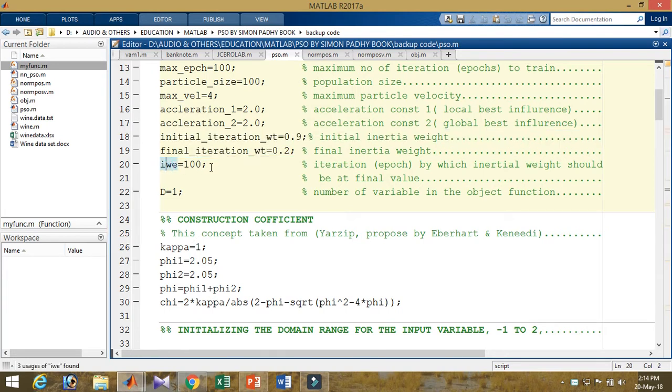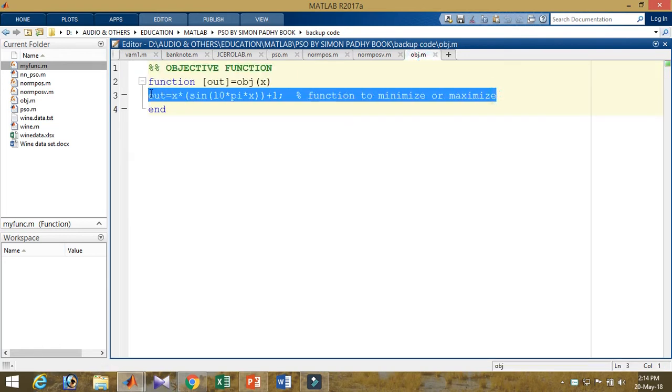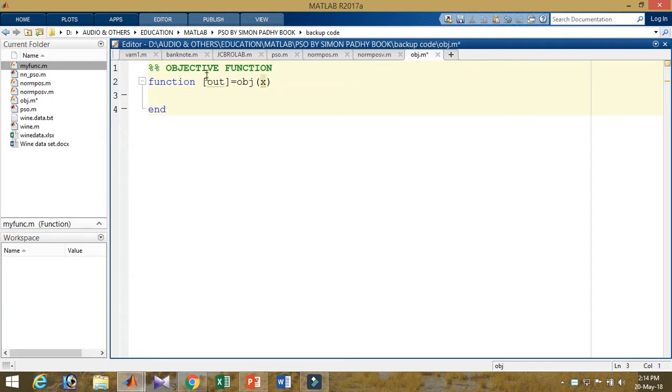And the iterations: how many times will the iterations be updated? It will be evaluated as 100, as the particle size optimization value. And d1 is 1. What is d? D is the variable that is declared in the objective function. So what is the objective function? The objective function I have declared here. The function will be declared in this way: function, the output is coming as out, and the function name is objective, obj, and the function has only one variable, x.